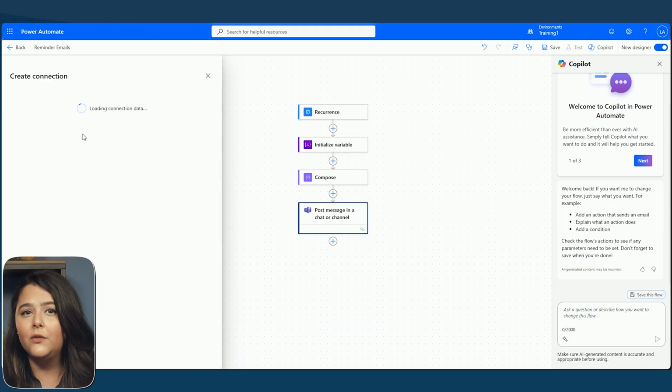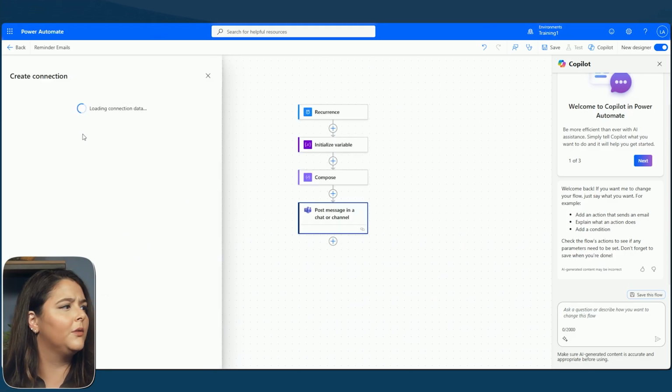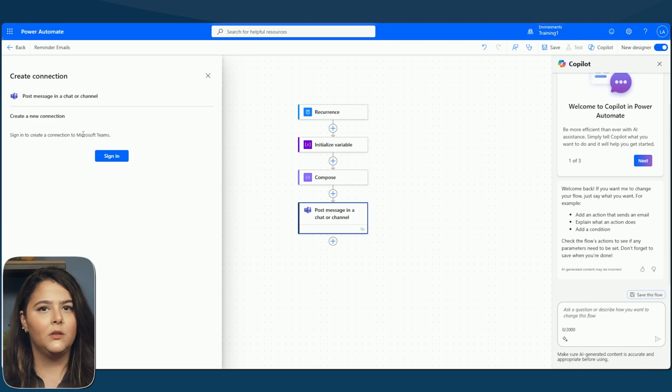Now, the way you configure this step is completely up to you because you can have it post in a chat or a channel. You can also have it post in a group chat. You can have it post as yourself. You can have it post as Flowbot to a user. It's completely up to you.